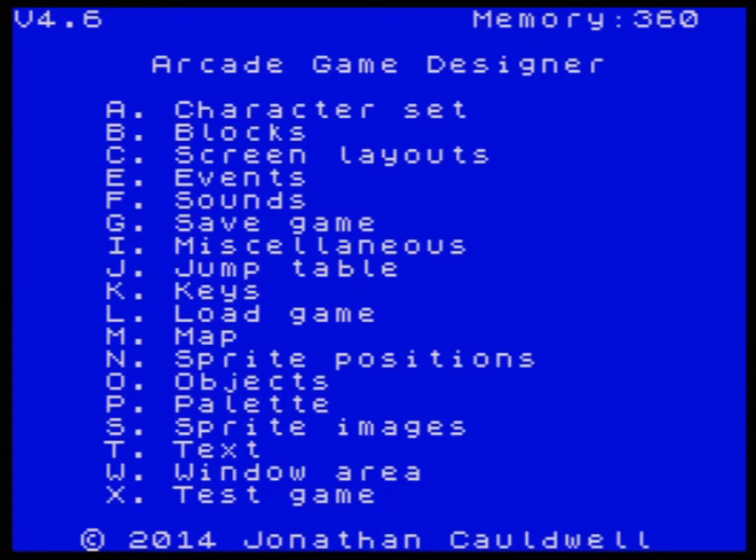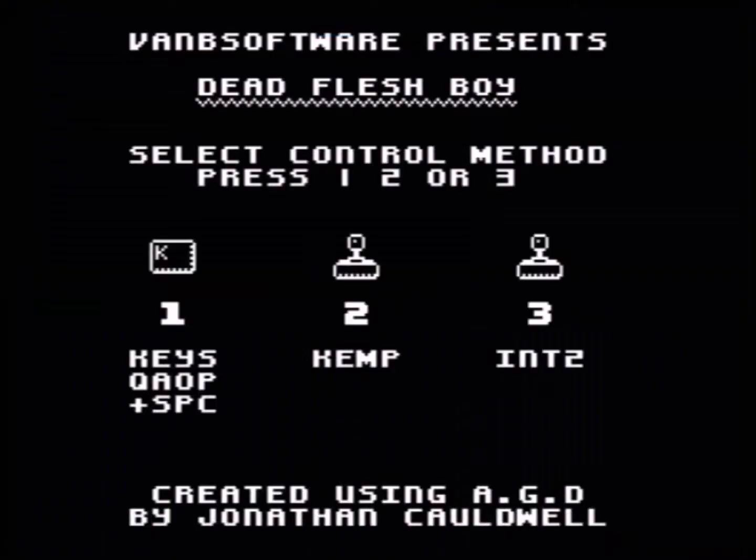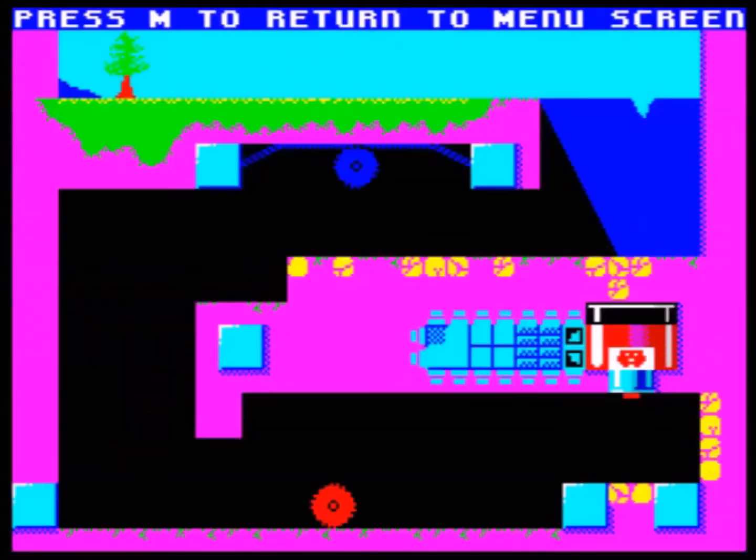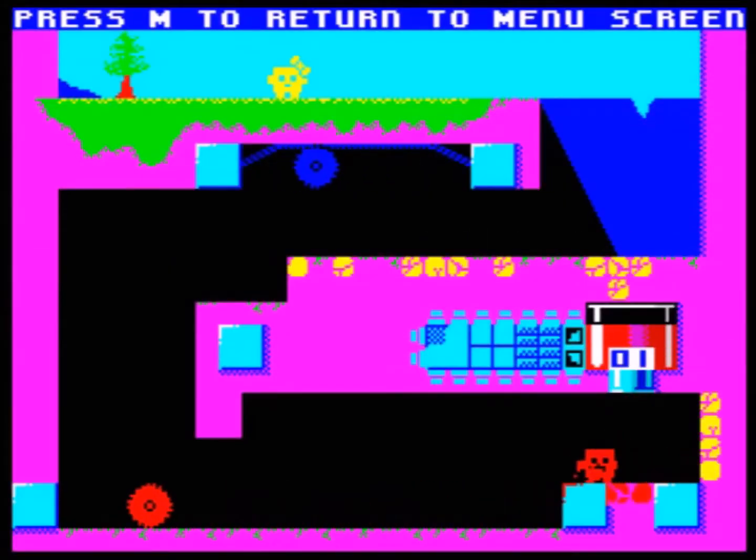So what I've done here is I've got AGD 4.6 open, and I've got Andrew Van Beck's game, which is Dead Flesh Boy, and I'm going to look at how to convert this over to AGDX. And as I said, I'm sure you know how to open AGD4.6 and load a game into it, so we won't go into that here. We'll assume that you have your game in that format. So as you can see, here's the game, and it is running fine, of course, as you would expect.